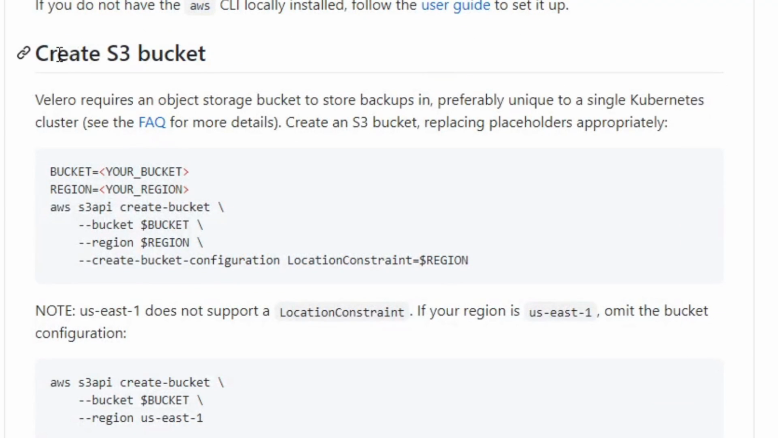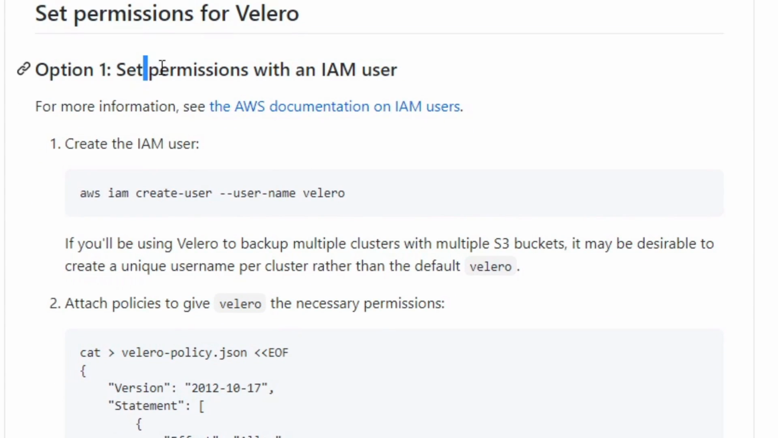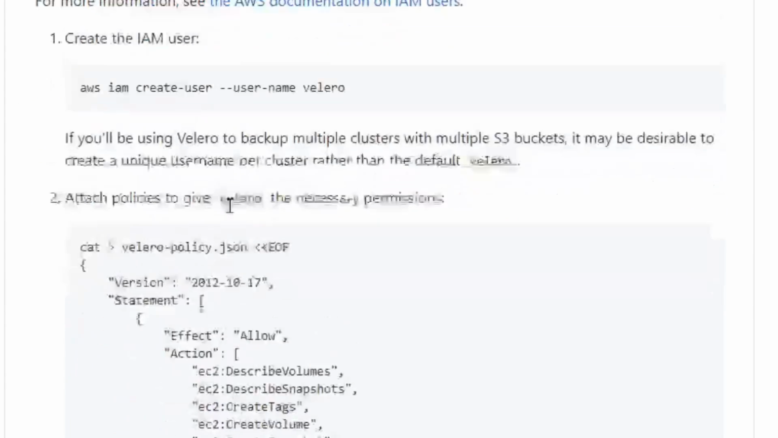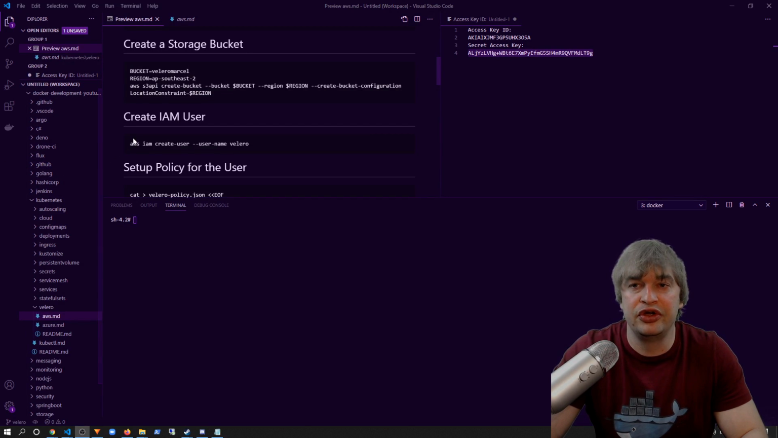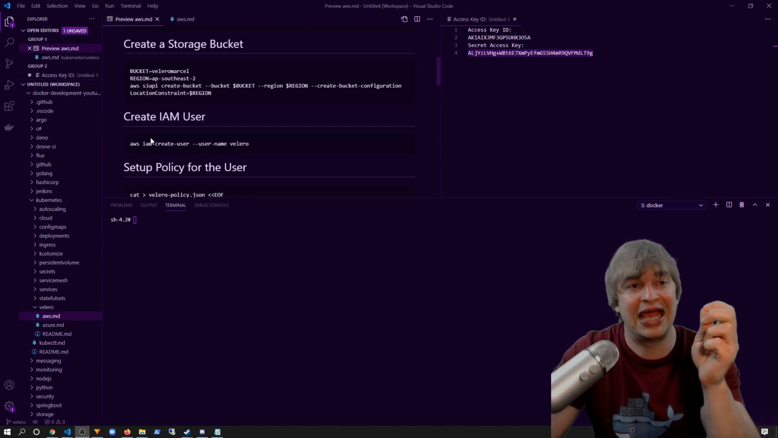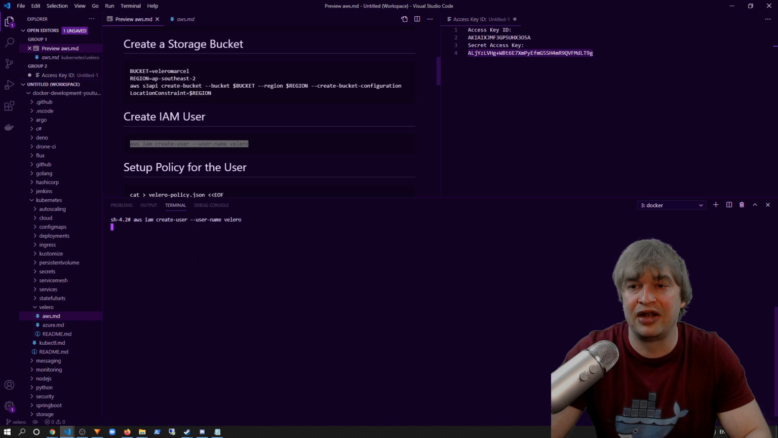And you can see we've already created our S3 buckets, but there's two options on how to set permissions. One is to use a separate IAM user, and the other one is to use a thing called kube2iam. So in this example, we're going to be creating a separate IAM user and set up the policy for that user to be able to access that S3 bucket. So the next thing I'm going to do in order to allow Velero to access that bucket is create a new user. So I say aws iam create-user, username is velero. I'm going to go ahead and run that. That'll create a user.